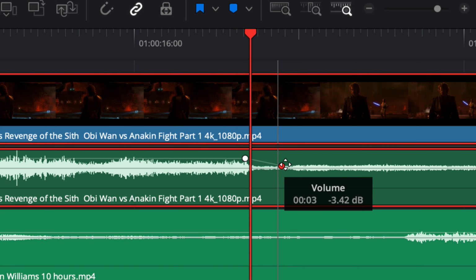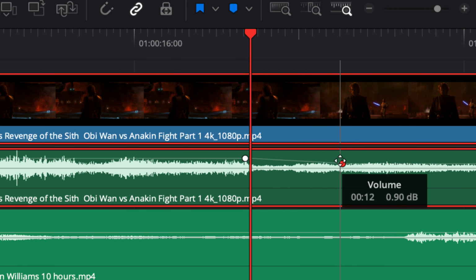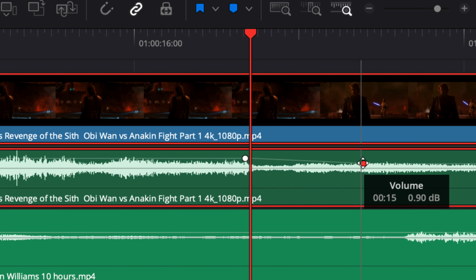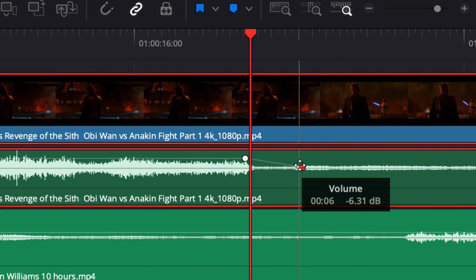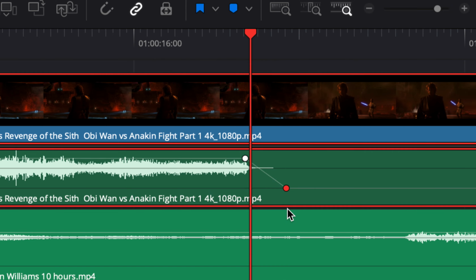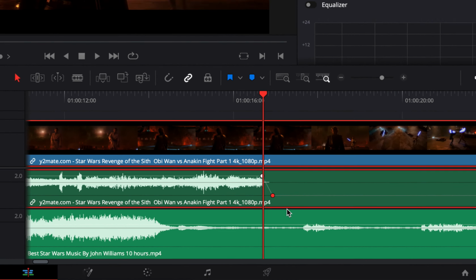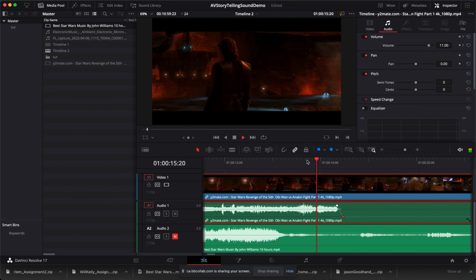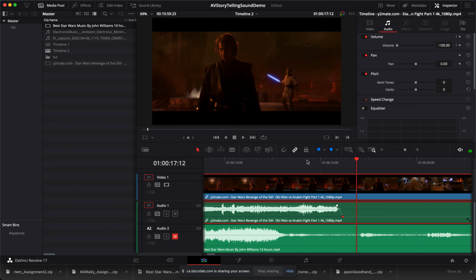So this is literally fading out over time, and you can move it left and right, up and down, but you're creating a fade down to nothing. So I wanted to cut it right out, so I'm going to drag it down to the floor, to what it calls -100 decibels. And decibels is the unit of measure for how loud something is, its amplitude. So let's hear this.